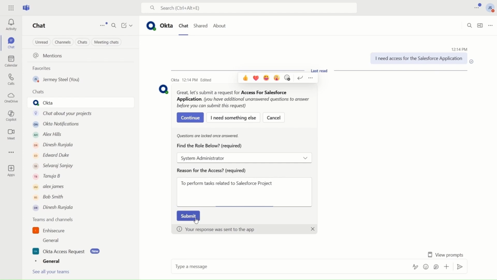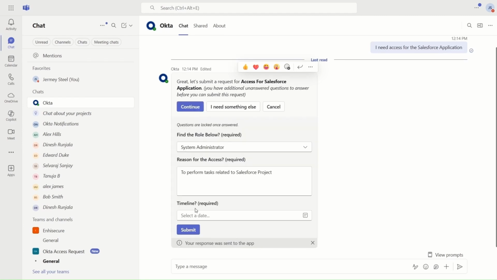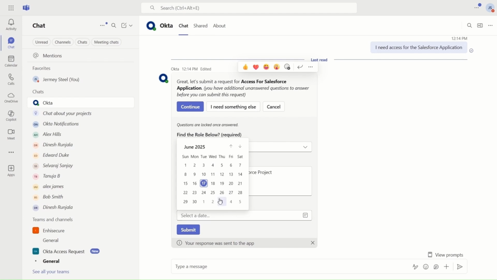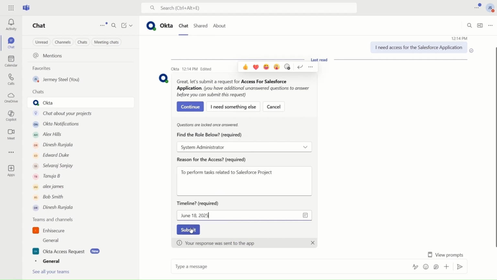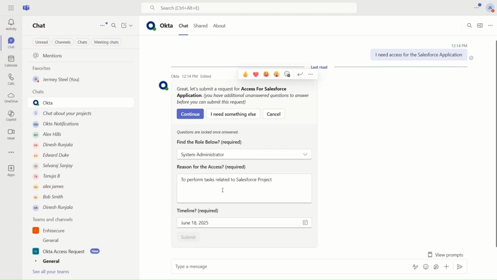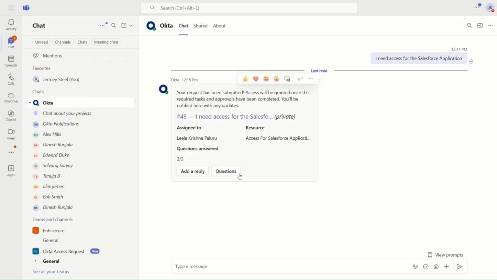And I'll submit that. There is one more question that needs to be submitted, that is the timer. How much time do I need access for? I'll click on submit. So now the request has been submitted. Now let's log in as Mark, who is going to be the manager of Jeremy, and let's verify from his side.